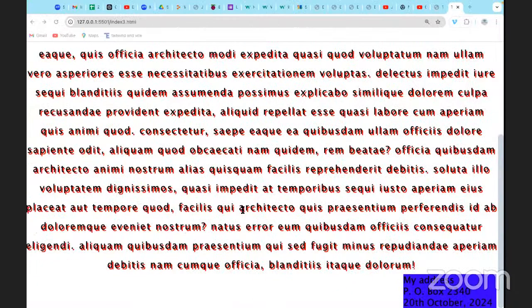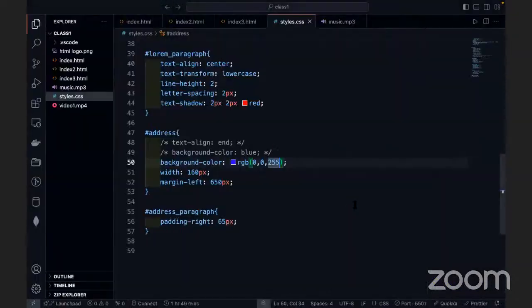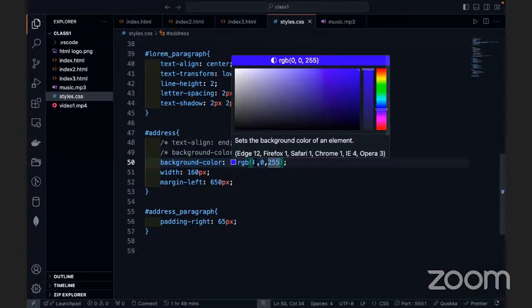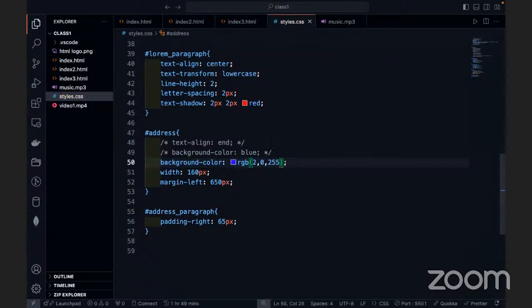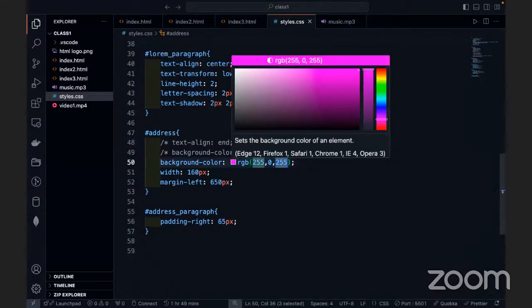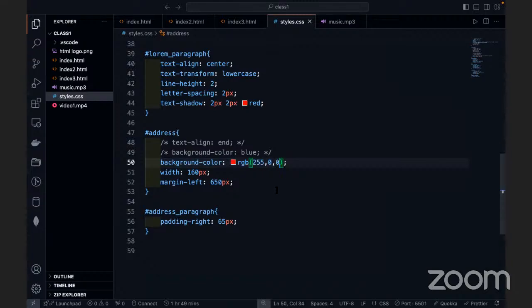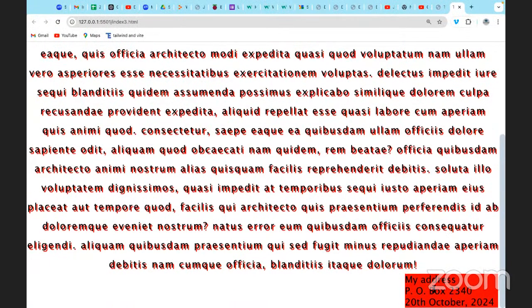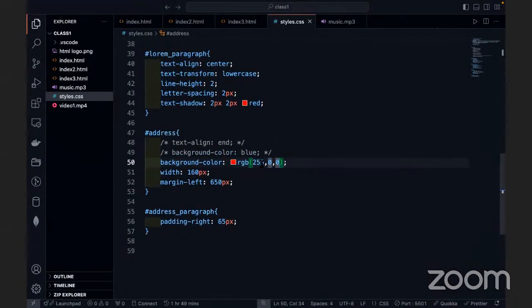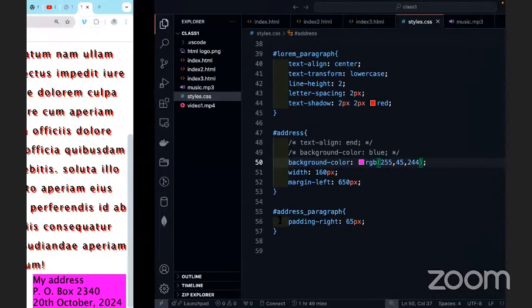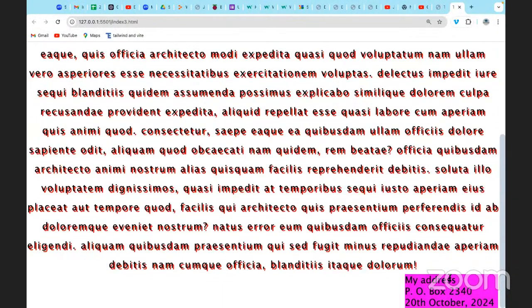So let's check it out. It's blue. If we want red, just pure red, we say 255, 0, and 0. That's pure red. So it gives you pure red. You can use this to maneuver anything you want, maybe 255, 45, and 0. You see how it looks. You can add something here, 244. It's more like you just play around with the colors, right?